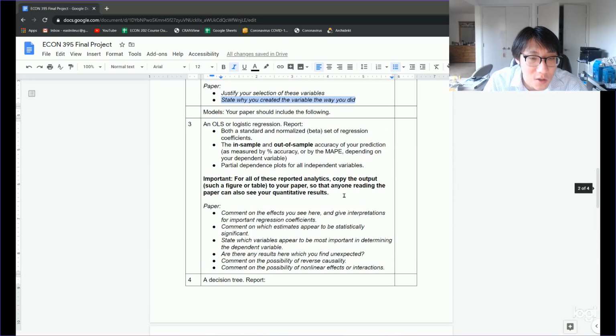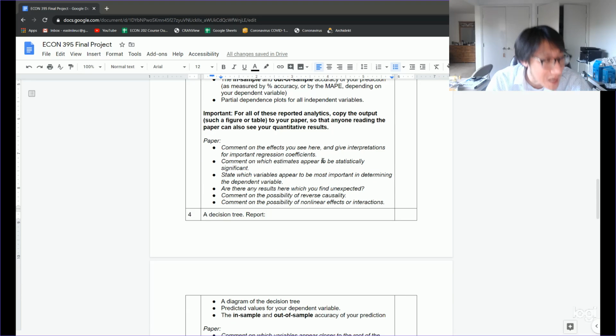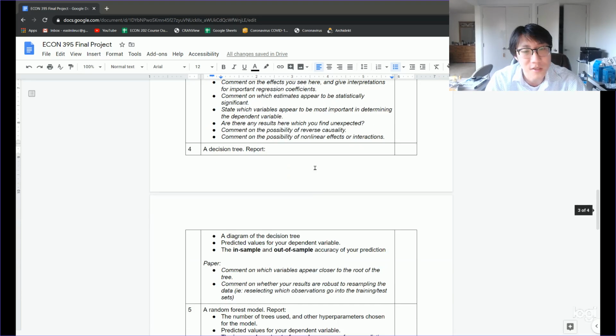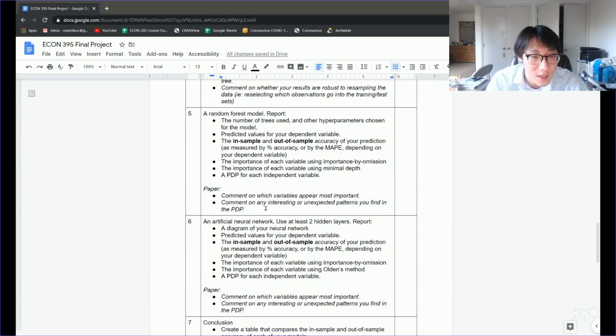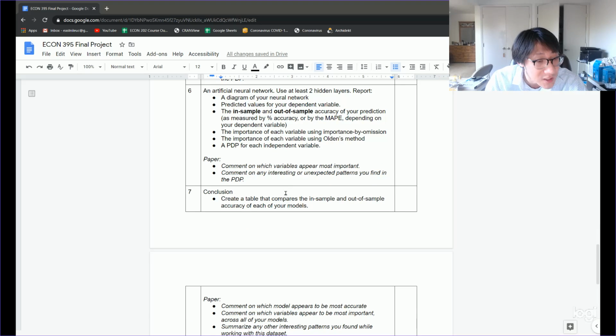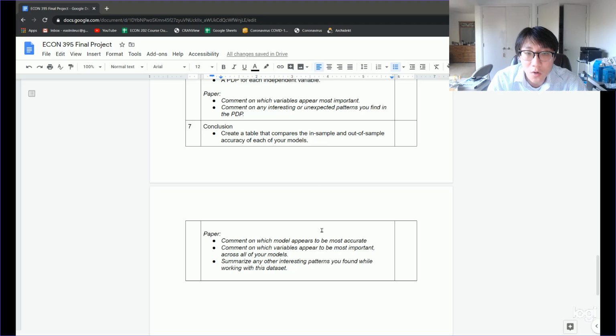Okay, so I'm not going to go into detail on each one of these talking points. You can just read them yourself. Okay, but basically you're going to be running the model, computing the in and out of sample accuracy, just like we've been doing, computing some results for variable importance, just like we've been doing. Okay, and then commenting in the paper on all of those things. So just go over this rubric and read it carefully. Okay, when I grade this project, I'm basically just going to be checking off the things on this rubric and making sure that you completed them. Okay.